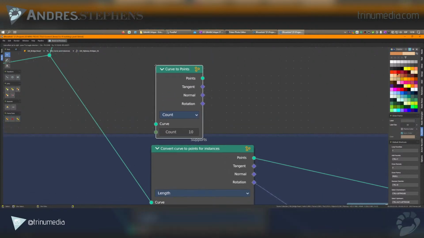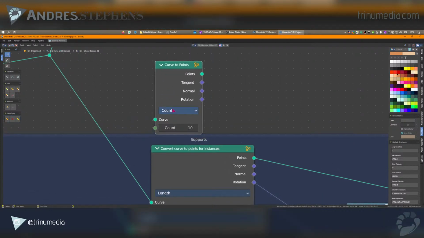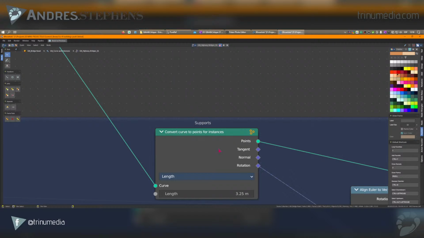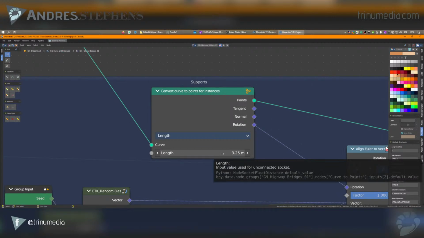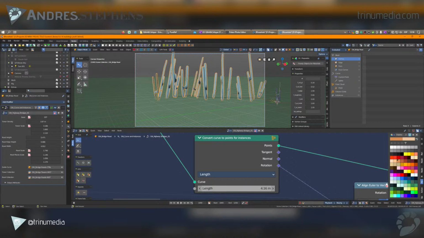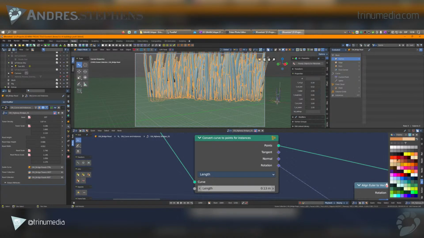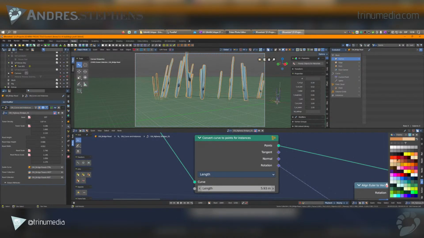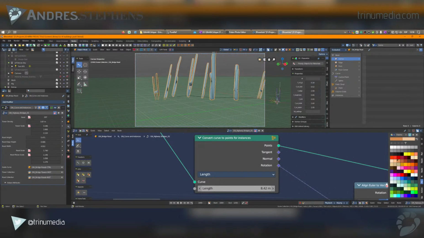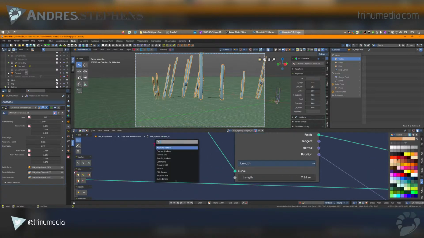So that's the node that we want, the curve to points node, which gives us a count or a length. In this case, we want to use length, which gives us an extra option called the length distance. I have an instance every 3.25 meters. If we increase the number, it increases the distance between the instances, and if I decrease the number, it adds more instances. So I could expose this as a custom variable if I want to. Let's just take note of that for later.